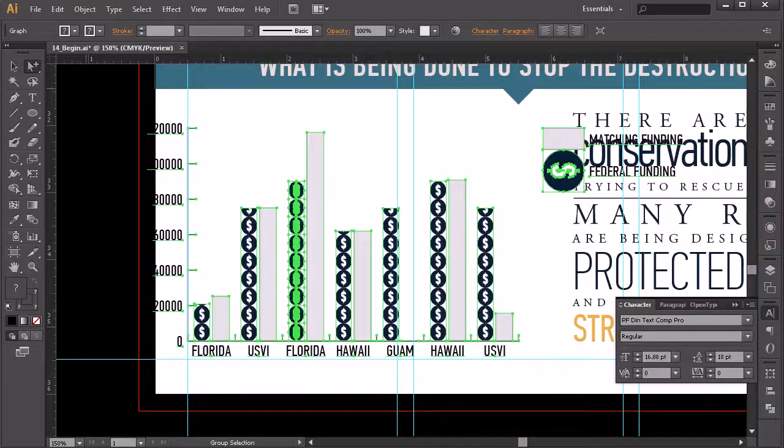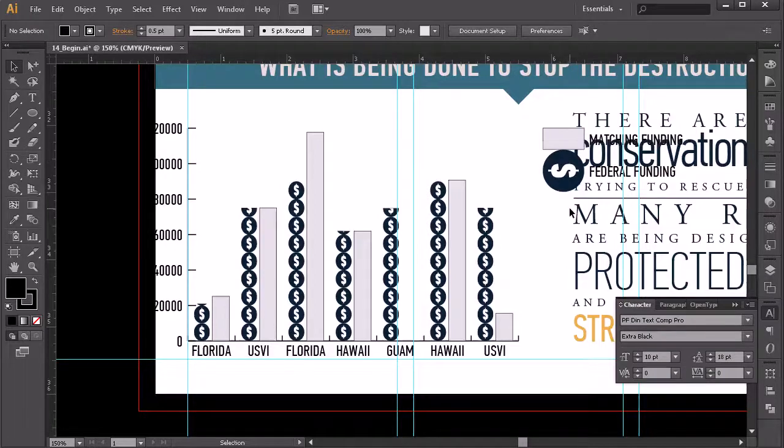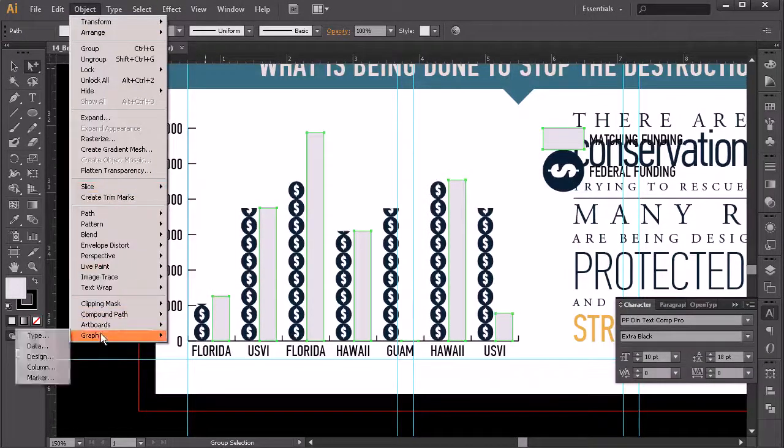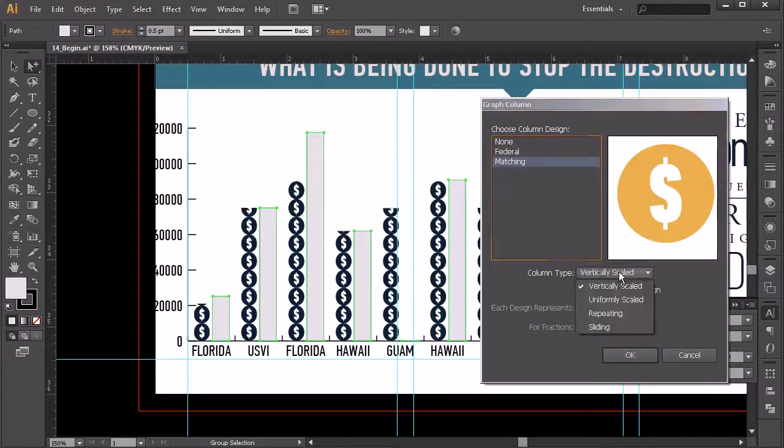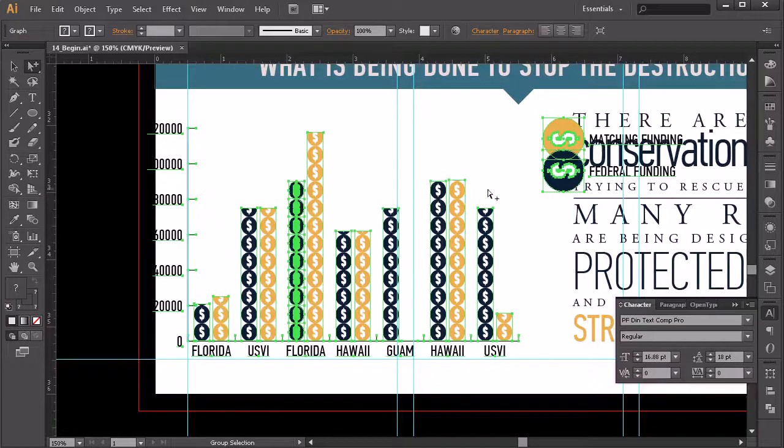And now all of those pieces have been added here, and we have our little dollar sign. So that looks pretty good. This one's given us a little bit of trouble. We'll come over here and fix that in a moment. So let's go ahead and just set up our matching one now. So I'll go ahead and click over here with my group selection tool twice. Then we'll go to Object, Graph, Column, and we'll choose Matching this time. And then we'll just set these up the same way. So we'll do repeating, 10,000 units, chop design, OK. And now we have this as well.